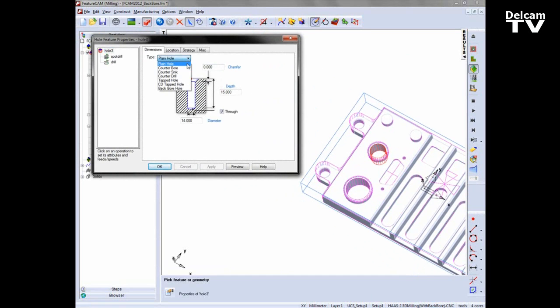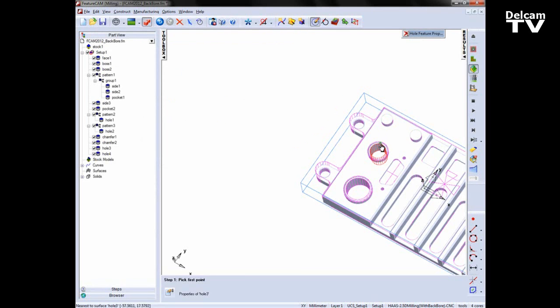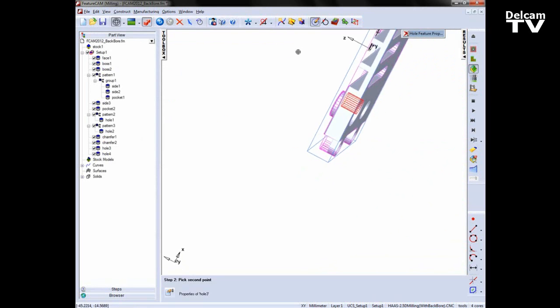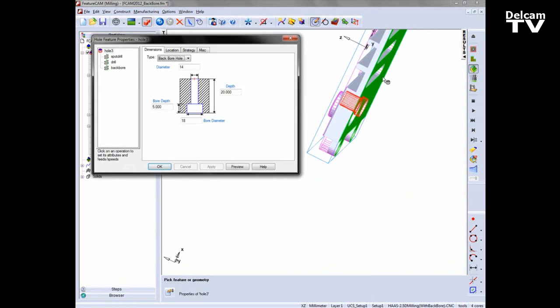We can do this from the type. You'll notice the new back bore hole operation appears at the bottom of the list. Once I've selected that, I can then choose the dimensions of my hole. In this case the first one is 14 with an 18 bore diameter, and I can interactively choose the depth of the hole based on my solid.